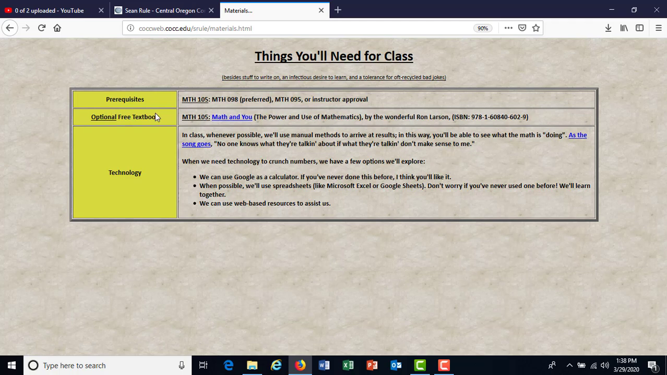Optional free textbook. Okay, so I mentioned in the previous video, I don't use a textbook, and I don't. However, some students like to have a textbook linked that they can drop into. I'm talking fewer than 10% of my students. So I've got an e-link to a textbook right here called Math and You. It's by a guy named Ron Larson, old retired California teacher, wonderful guy. It's the closest book I've seen that kind of looks like the way I do my course. Like I said, more than 90% of my students never ever click on that link.